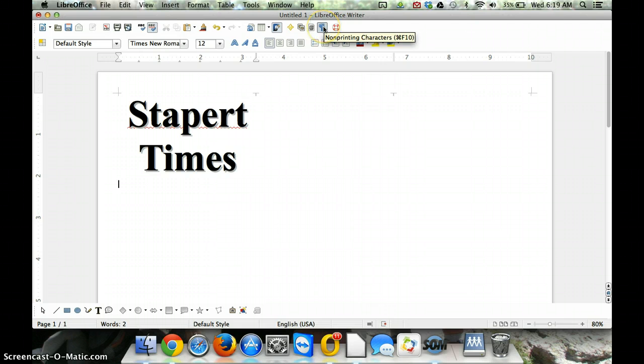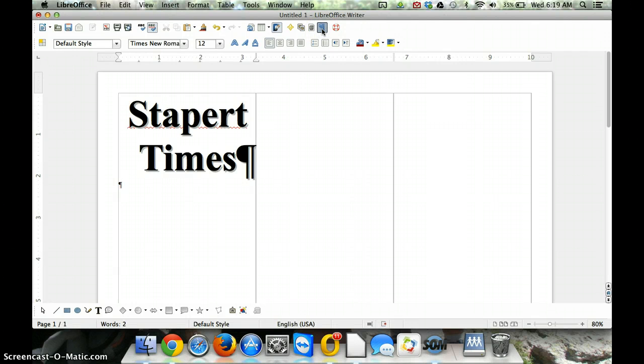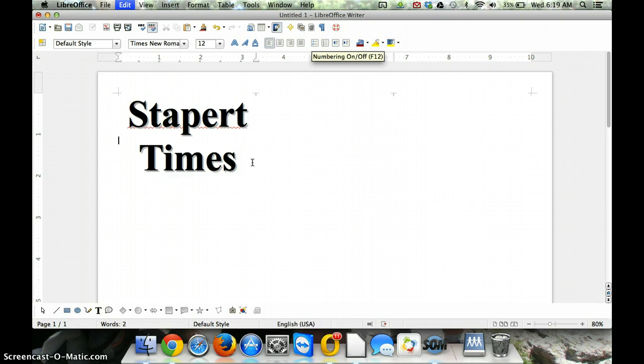Or you can hit this little paragraph symbol and it shows non-printing characters, formatting characters, so you can kind of see your format. And I see I've got 3 different columns and my title got thrown into that. I obviously don't want that. So I'm going to undo that.